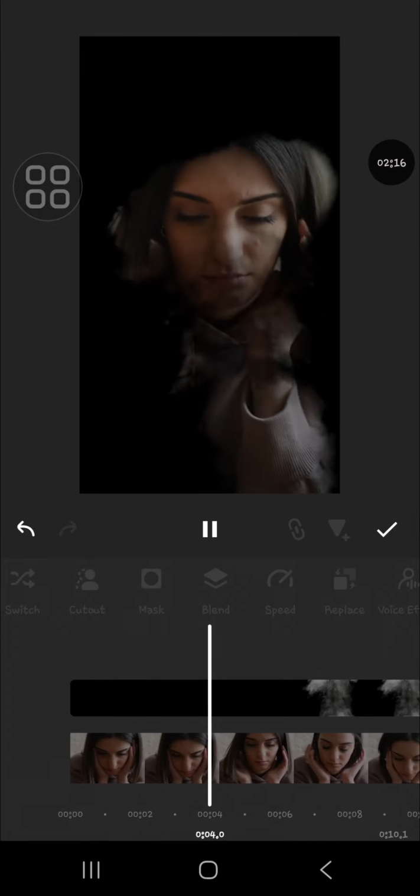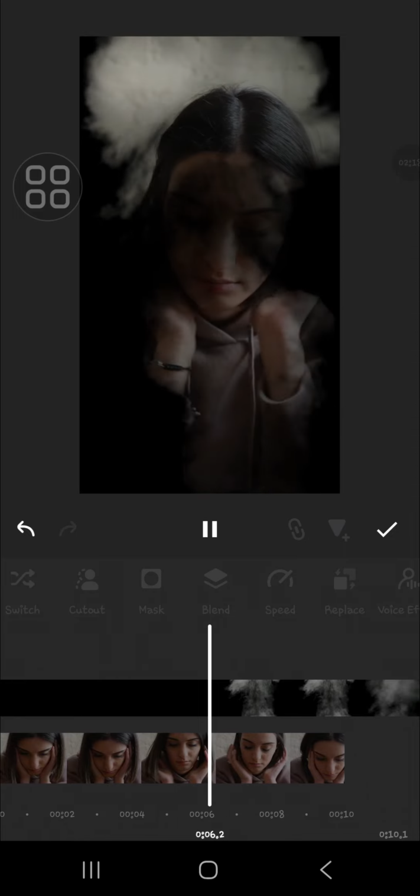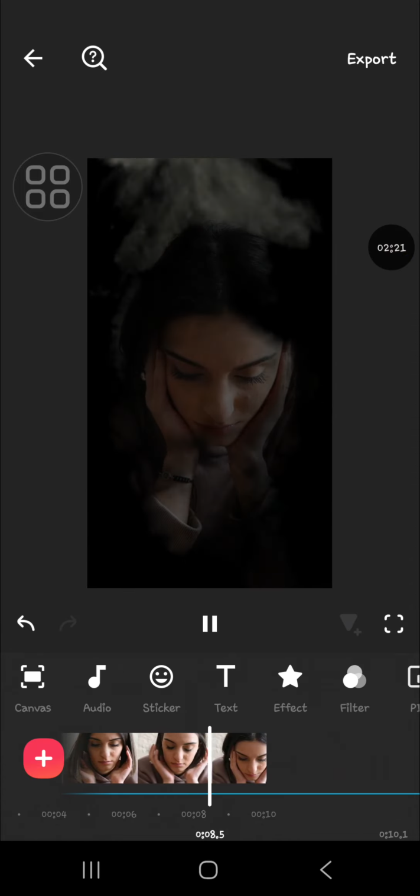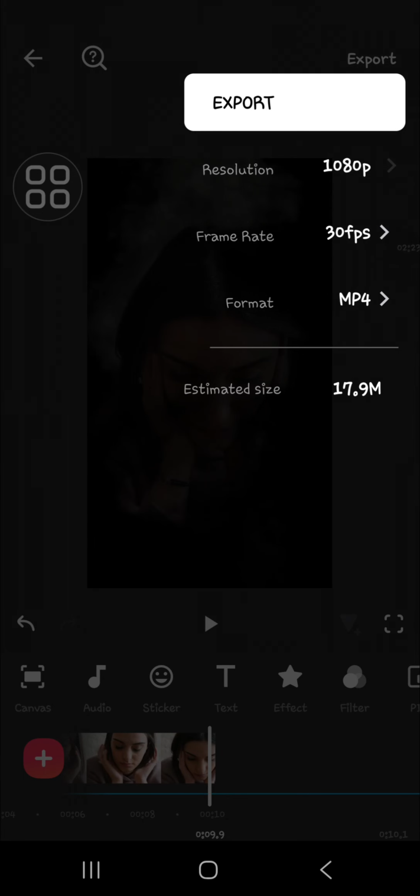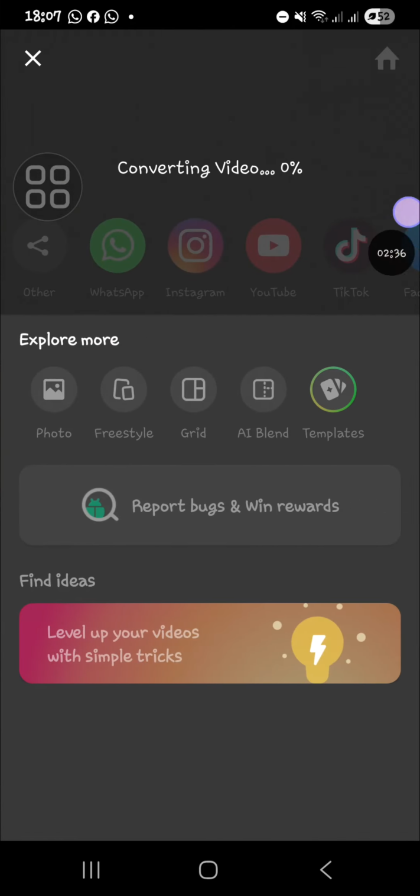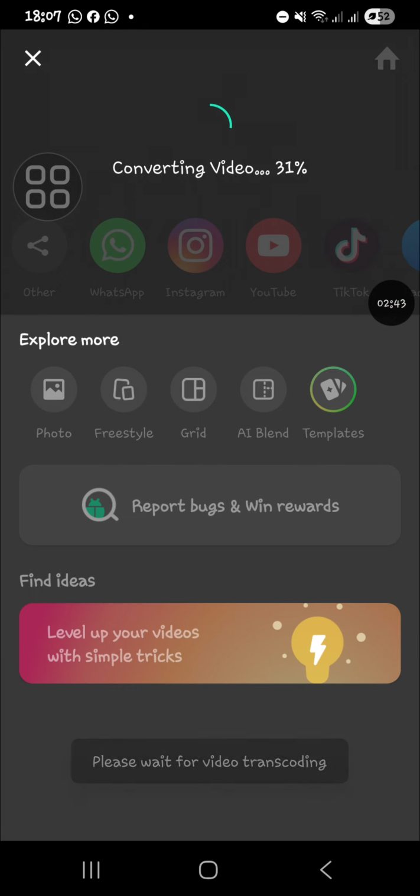Okay, and you can use it for your transition or your intro and your editing. And once you're done, you can export your video. Click on the export menu, and I recommend you to export it on the 4K quality. And then for the format, choose MP4, and then you just need to click on export, and then the video will be saved to your device. Okay, now the video is being exported.